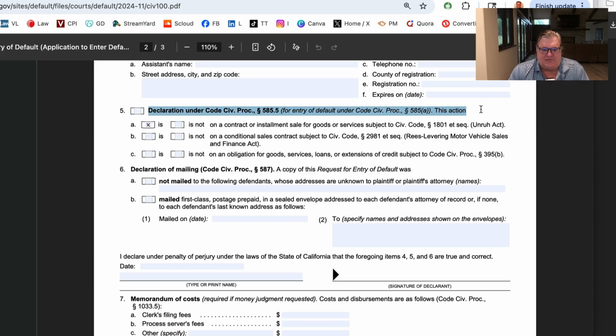So when you have a declaration, these are under penalty of perjury. That's what a declaration is. And if it's for a contract, for sales of goods, those kinds of things, you could check all this out. You have various acts, Unruh Act, different codes. So check that out in your case, see what applies.